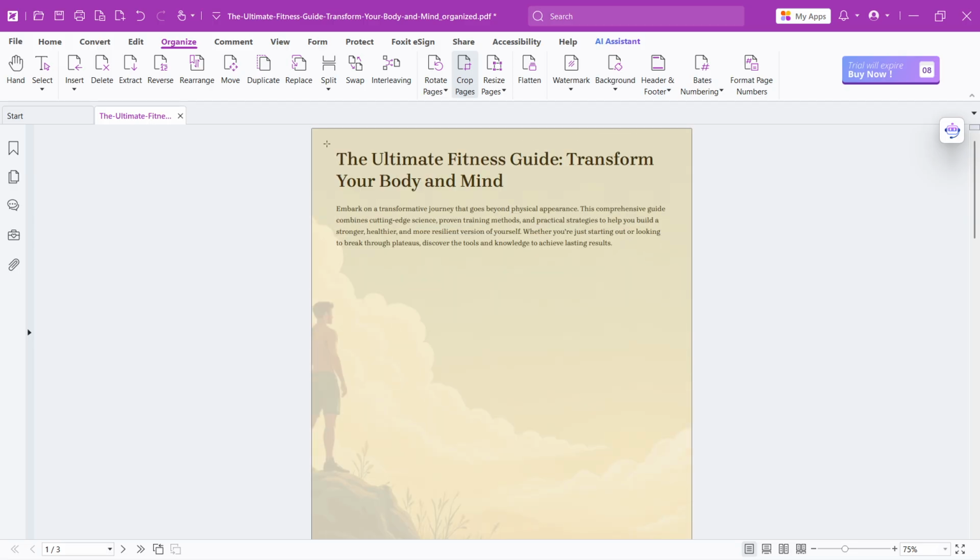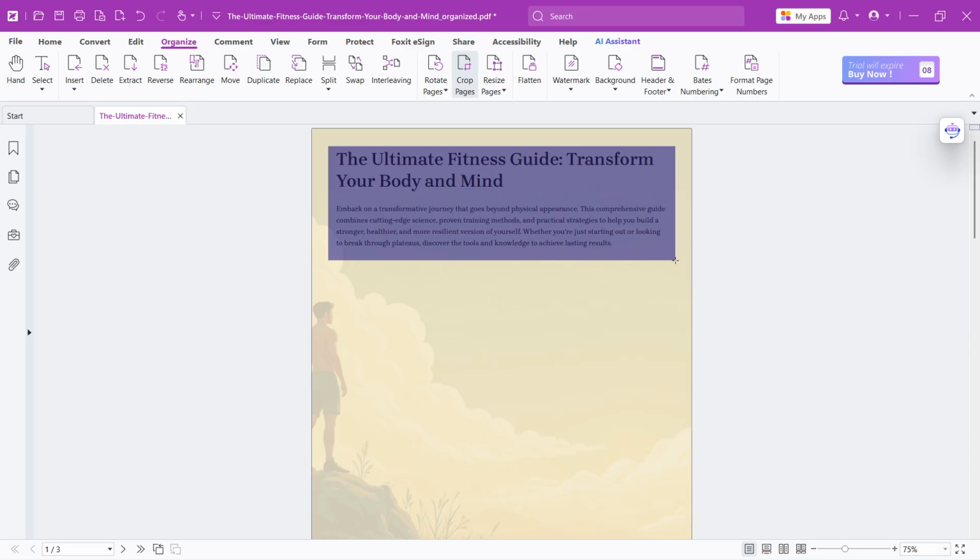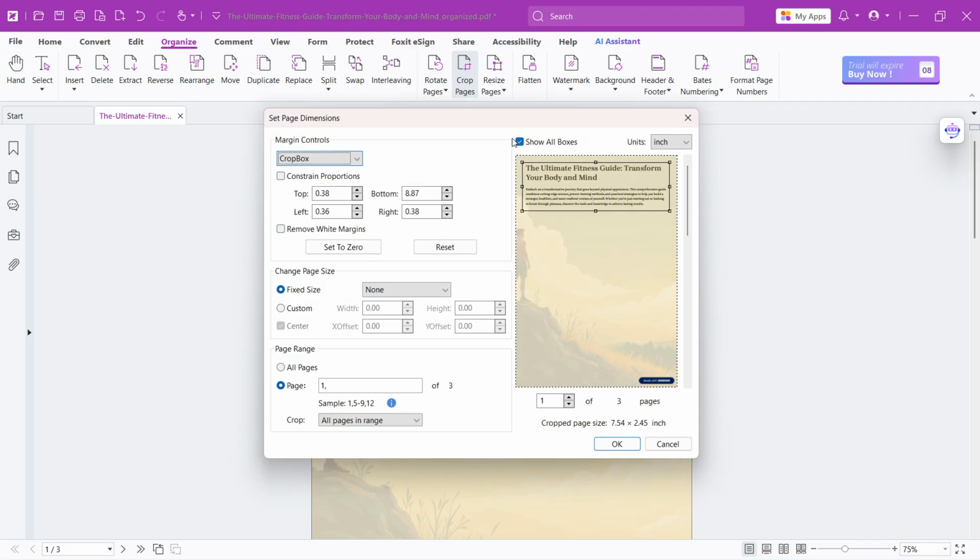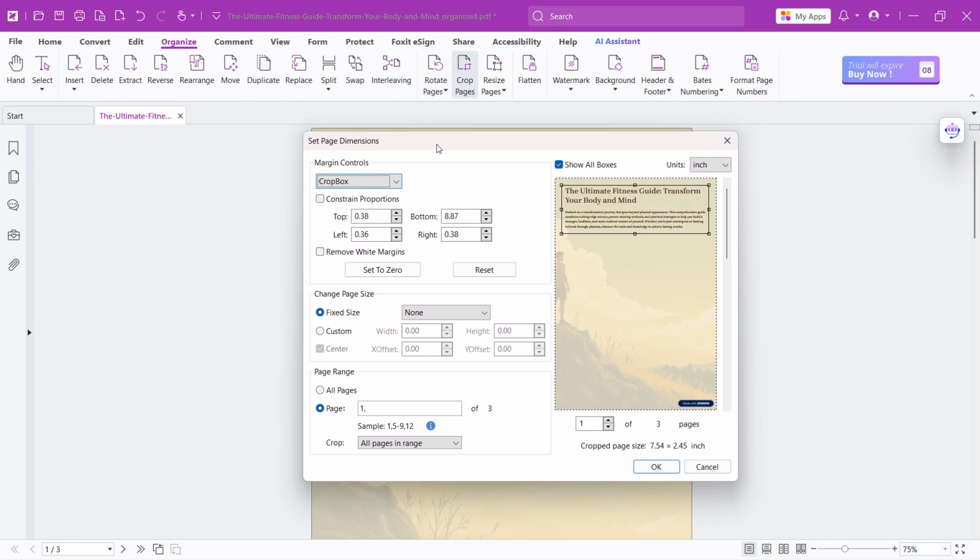So, for example, let's say I want to crop this portion over here. You have to click with your left mouse button, and then basically just drag out a rectangle and release it whenever you're happy, and it's going to pop up this window, which is the Set Page Dimensions window. Here, you can go ahead and select the margin controls. Now, of course, you could do different boxes. I'm going to leave it as crop box. And then here, of course, you can do constrained proportions if you want to. That's completely up to you.